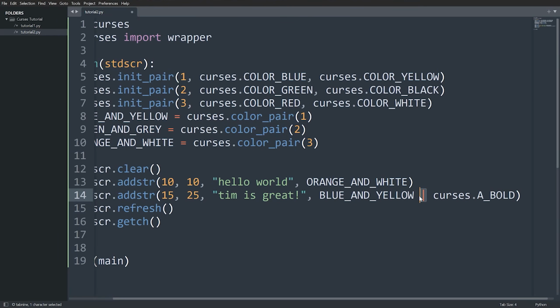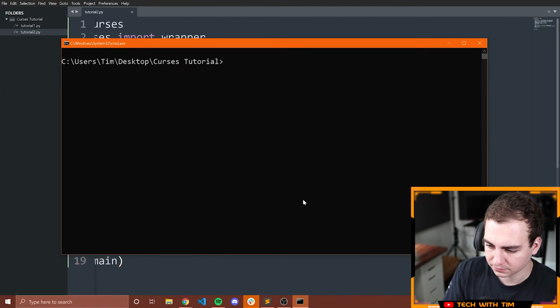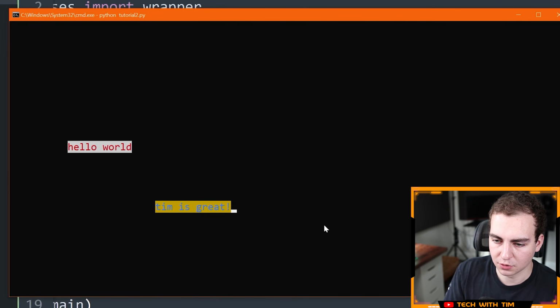And what this is known as is a bitwise OR operator. You don't have to know that, but what it does is just combine these two attributes together. So that means that this text will now be blue and yellow and bold. So let's run this. And let's see if this is correct. And notice now we have bold and blue and yellow text.